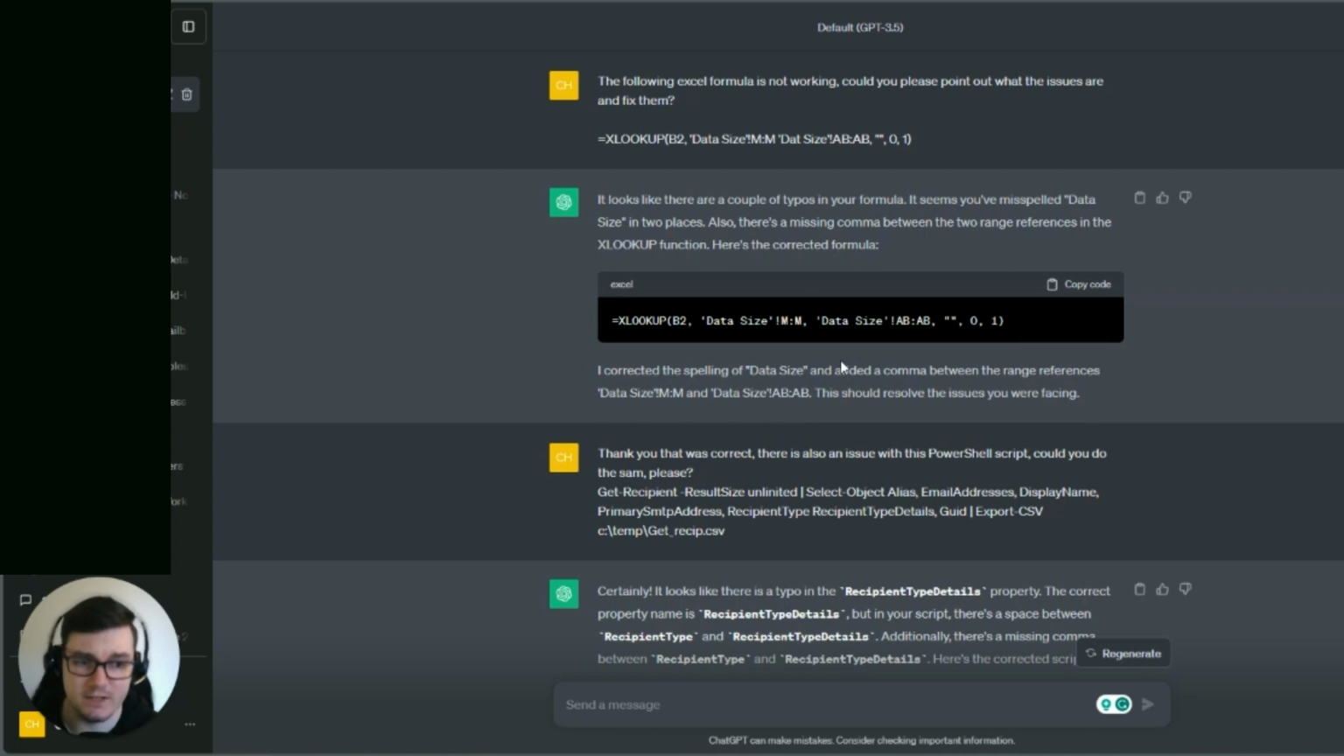And then it's let us know what it's done. I've corrected the spelling of data size and added a comma between the range references. So the answer was correct. The first bit, misspelt data sizes in 2 places. No, I've spelled it differently in 2 places, but I can see what it was trying to get at.